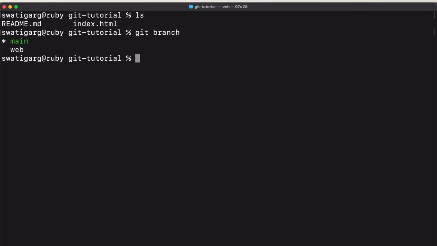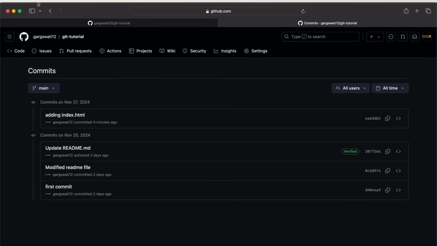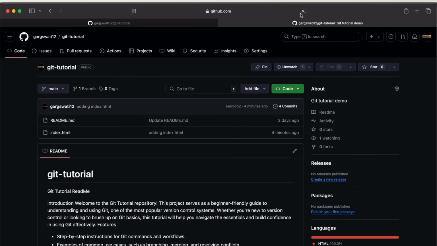Now my work is done. I do not need the web branch anymore. So I'll delete the branch, git branch -d web, and the branch was deleted. Now the only branch remaining is main. And if I again go and refresh, nothing is changed here, because now the index.html file is there in the main branch, and main knows about the existence of the new file. The initial branch that was created, I deleted it because I just needed to add one file here. This is just for demonstration purposes.